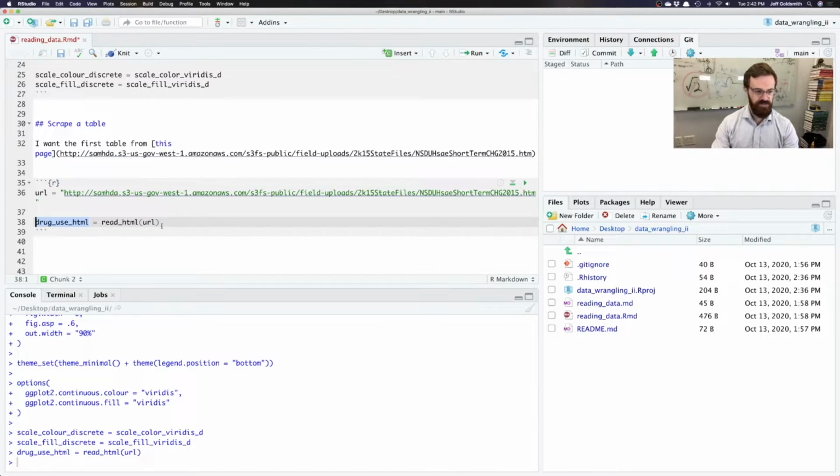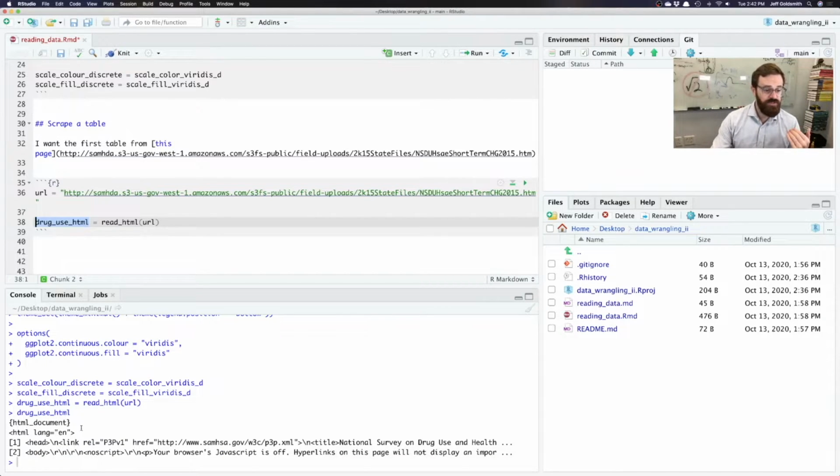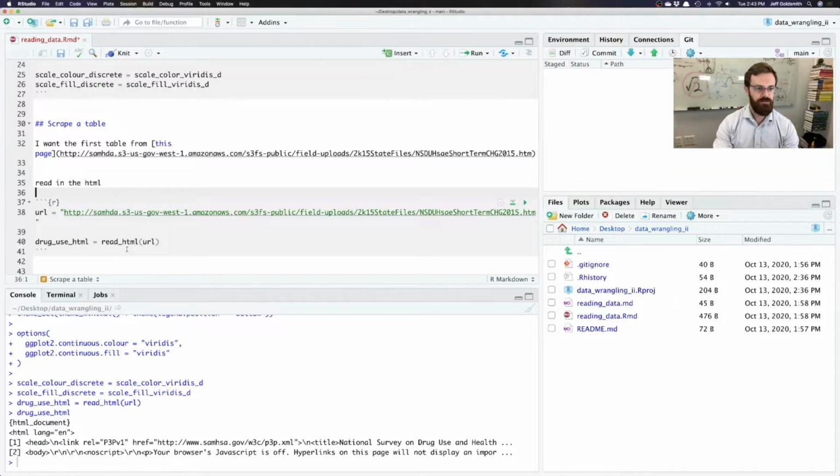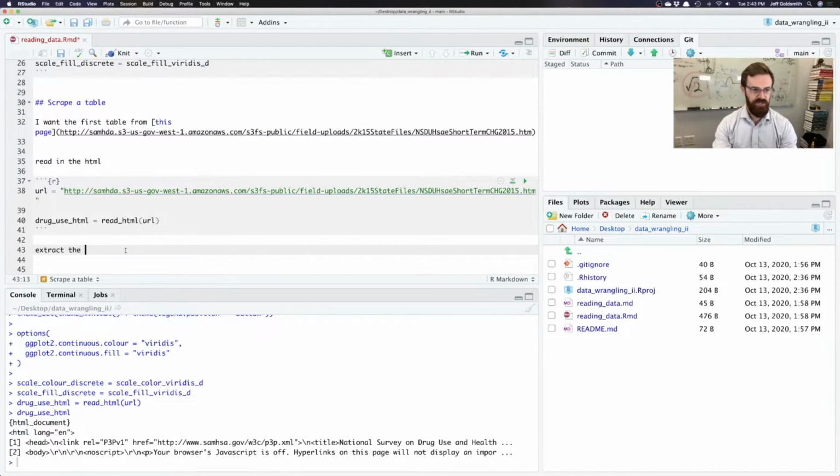And you might think that nothing has happened, but if I just try to print this, it's going to say, all right, you have an HTML document, it's in English, you have header information that's got some link and some other stuff, you have some body information, noscript, your browser's JavaScript is off. This is kind of a mess, and if I tried to dig into this, I would just see huge amounts of HTML. So I'm not actually going to worry about what this is too much. I'm just going to be happy that I seem to have an HTML document, right? I seem to have read in the HTML. Okay, so this is read in the HTML, and now extract the tables.